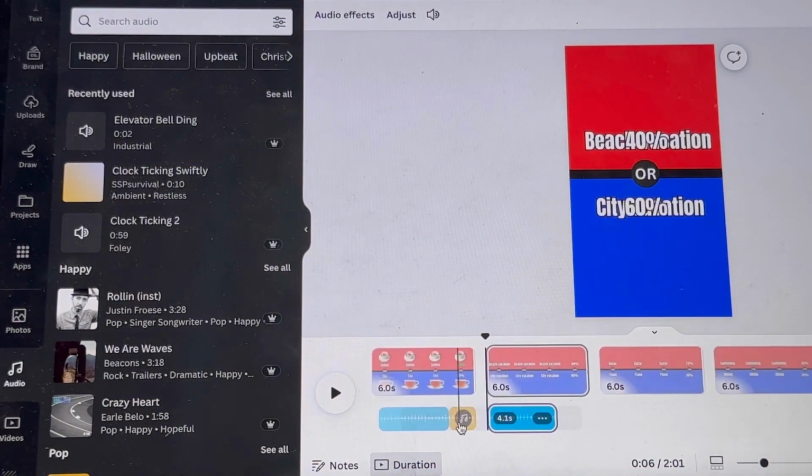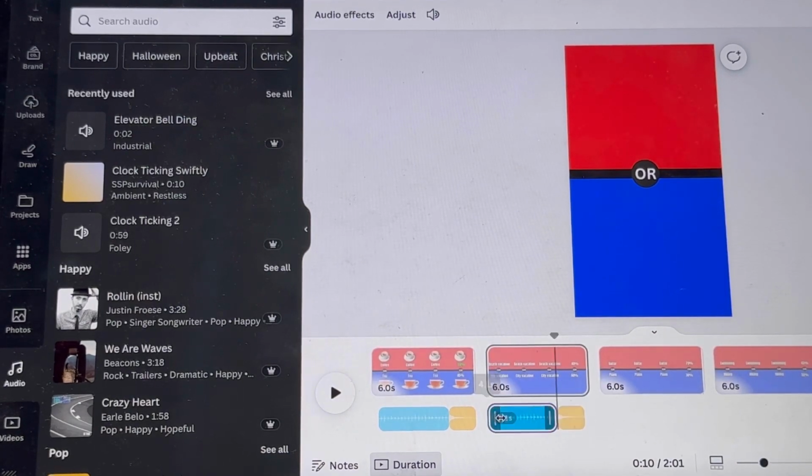Then copy the audio clips to the other video clips. And once you add all of your pictures and audio, click on download to download all of your video clips.